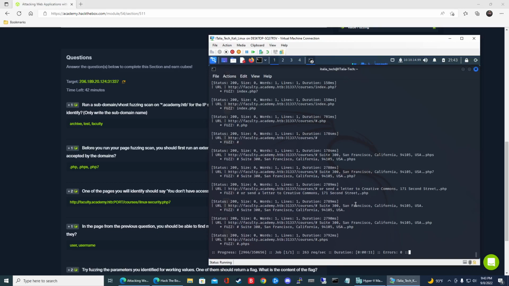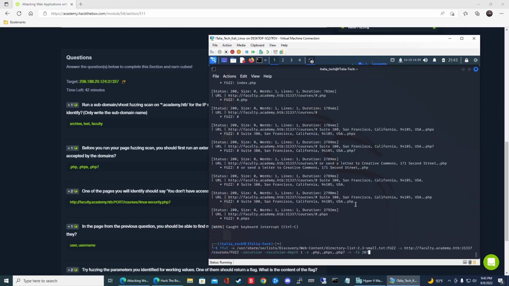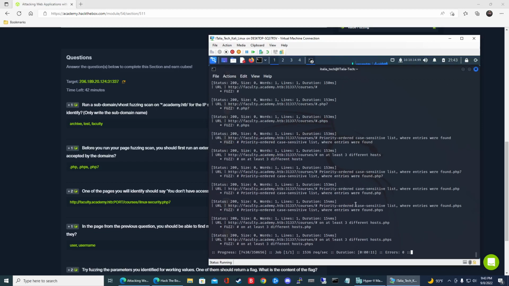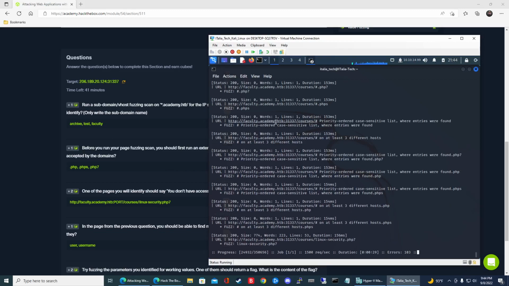And we'll let it run. Actually, I can make it run faster. What I'm going to do is -t for threads. I'm just going to put a big number in there, 1,000. And that'll really kick it into gear. So this is the fun part where you just got to wait and see what returns back. We're currently fuzzing faculty.academy.htb, and we're fuzzing the courses subdirectory. So in faculty, in courses, let's see what we get.